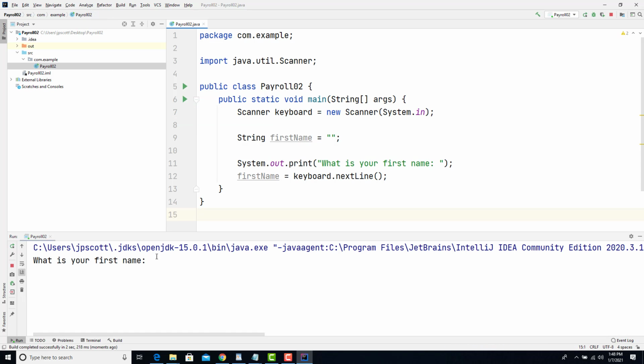What is your first name? Sometimes you have to literally take your mouse and click down there. So now when I come in and I put in Jeff, and I hit enter, the program's done because I didn't put any other code in yet. Does that make sense? All right.